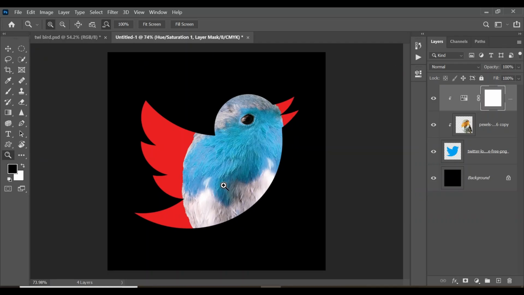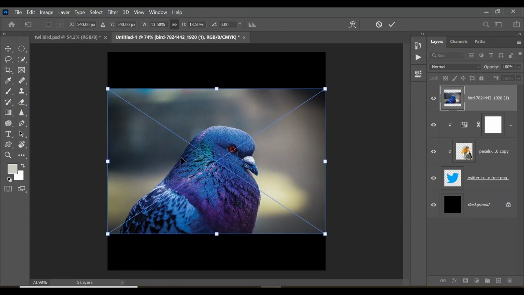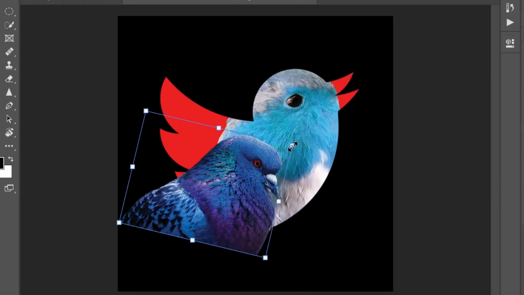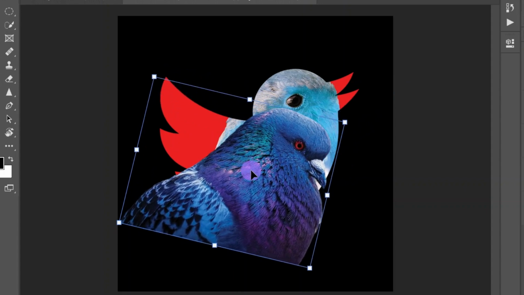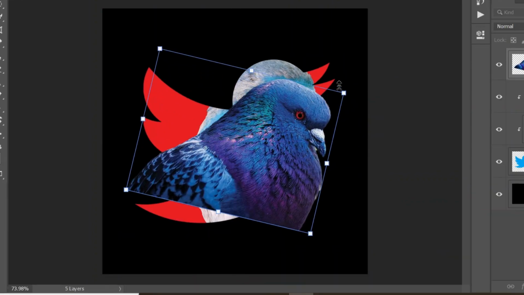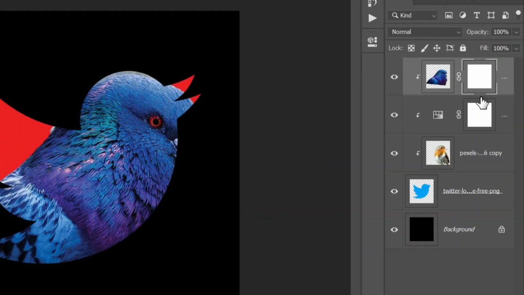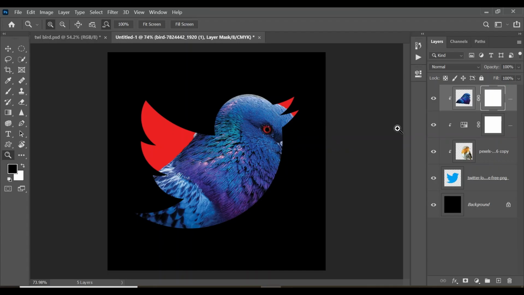This looks very good. Now I don't want this white portion here, so to fill up that part, I have this image over here. I'm going to make a selection of this one as well. And then I'm going to align the image onto our Twitter bird. So this looks very good. I'm going to clip it to the logo. And then let's invert the mask.